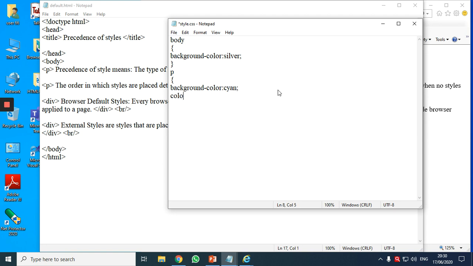I want to give the color to the text in the web page. So my property is color, and a color I'm writing magenta, semicolon, curly bracket close. I want to give a style to the division also. So div, my selector is div, curly bracket open. And I want to give a color to the text. So color, and I'll say blue. And I want to change the font size. So I'll say font-size, say 14 point, semicolon, curly bracket close.